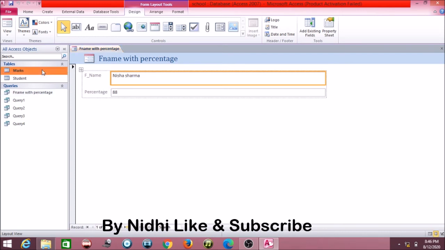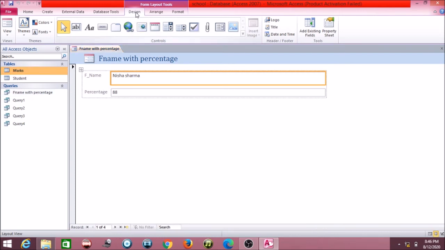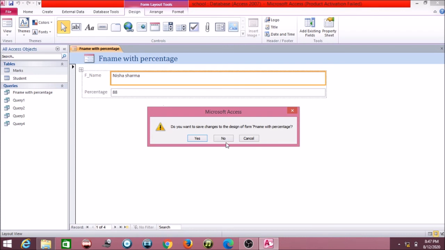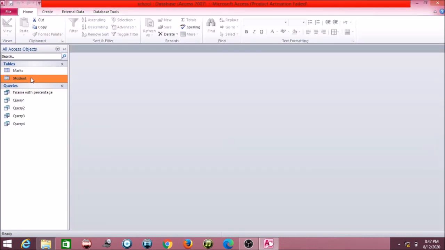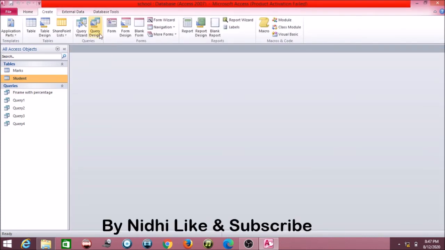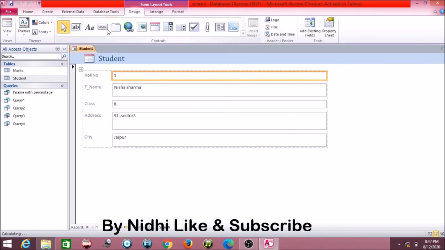Okay, it is creating this with this query. I am just closing it. No, I don't want to save this. Just select a table and then go to Create and then create a form. So it will create a form of the table named Student.